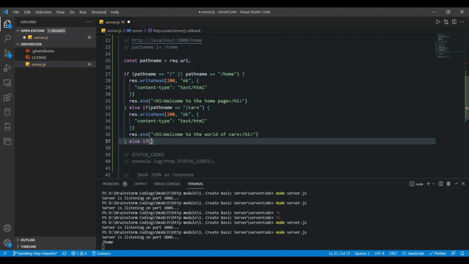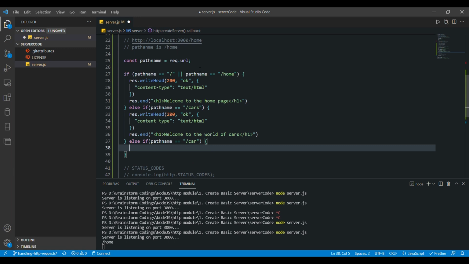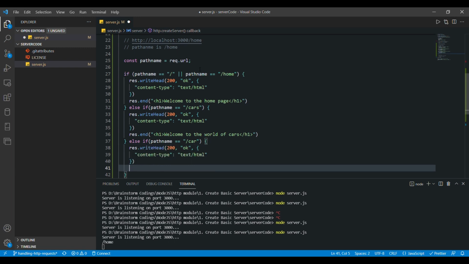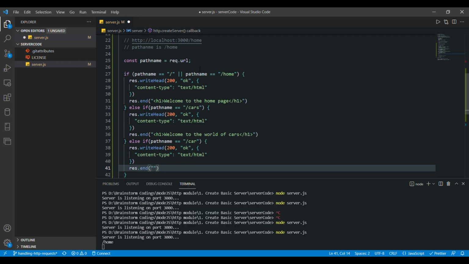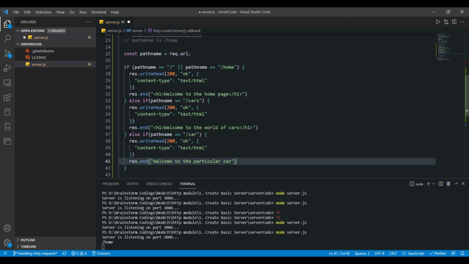Let's take another condition. So if the path name is now /car, then again I will set the header and send a response. Welcome to the particular car. Well, that's really silly, this message, but yeah, it's just a dummy website by the way. So later on I will add some content in this website, and we'll also serve some HTML templates, but for now it's fine.